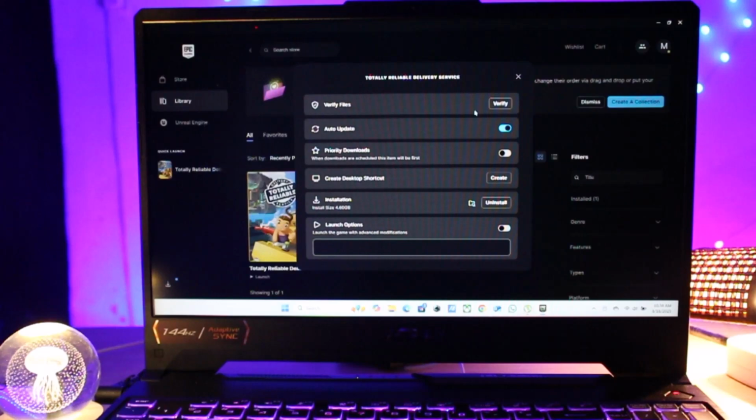Check for sufficient disk space. The error can appear if your drive is almost full. Free up space on the drive where the game is installed and try again.